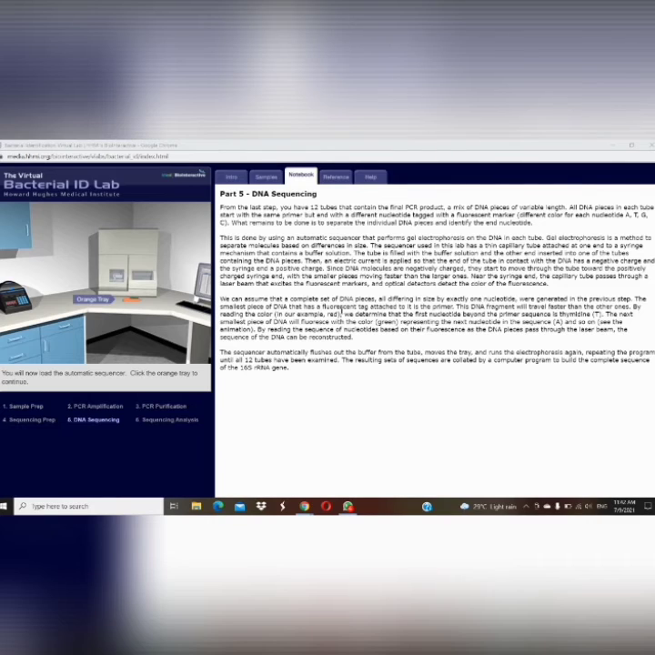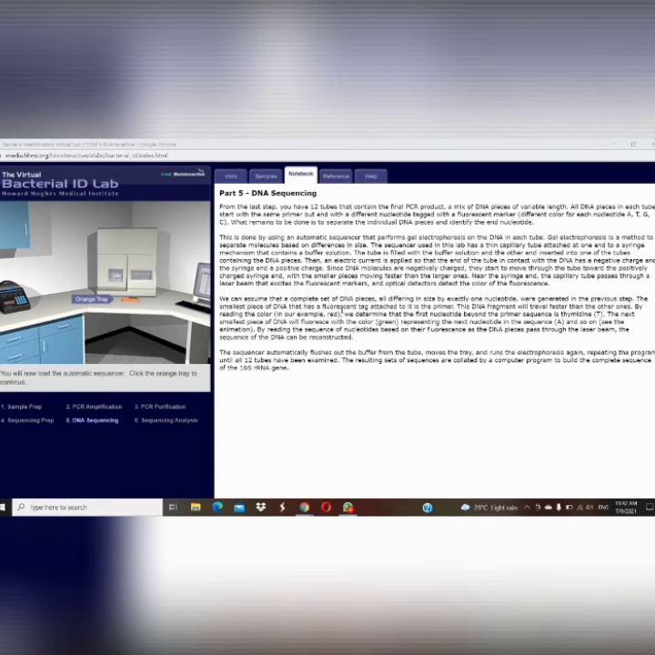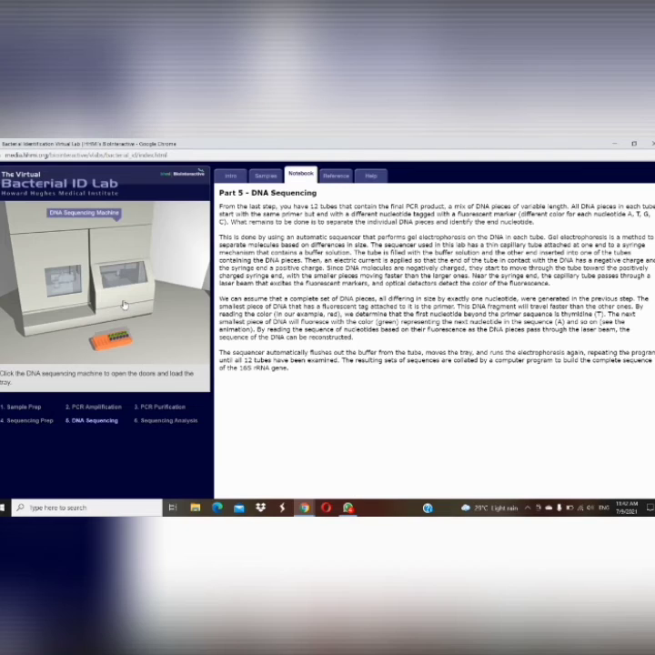At the end of this part, the sequencer automatically flushes out the buffer from the tube, moves the tray, and runs the electrophoresis again, repeating the program until all 12 tubes have been examined. The resulting sets of sequences are collected by the computer program to build the complete sequence of the 16S rRNA gene. So let's start by clicking the orange tray.